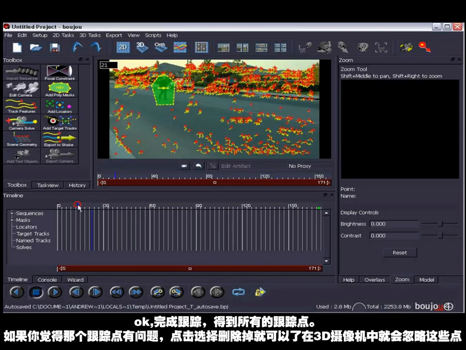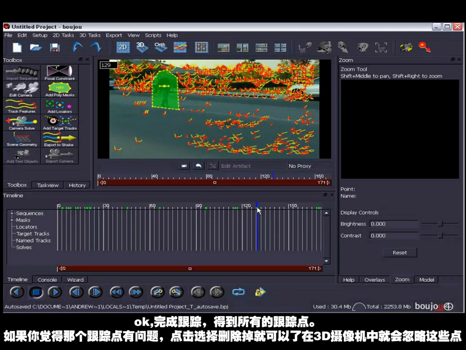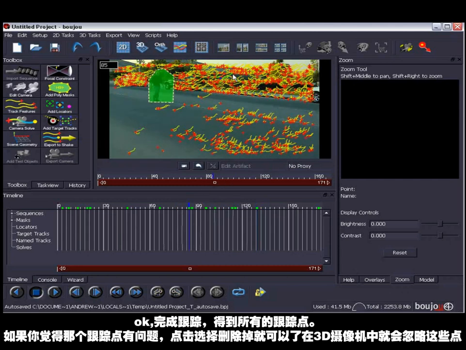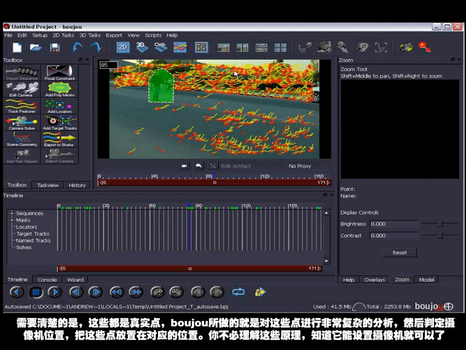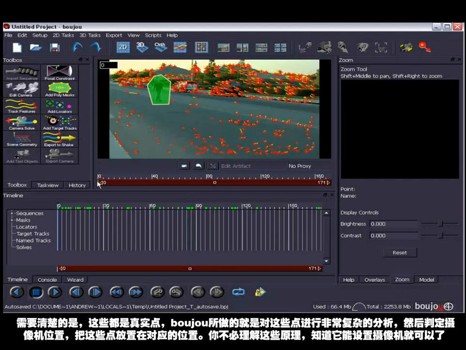Okay, so now that that's done, we have all our little track points. Now, on the shot you're working on, if you have any problem tracks or things that don't look correct, you can select them and just click delete, and those won't be considered when it actually solves for the 3D camera. A little bit of understanding of what's happening here is those are 2D points, and what Blender is going to do is use a really complex algorithm and figure out where the camera is in order to make all of these points be where they are. You don't have to understand what it's doing, but the bottom line is it's going to figure out a camera.